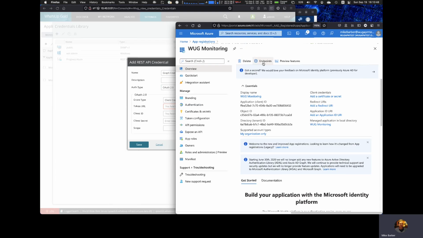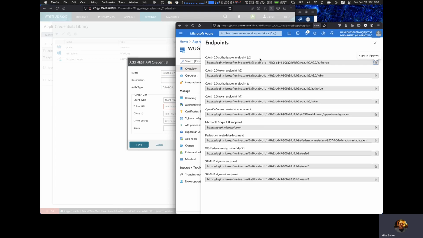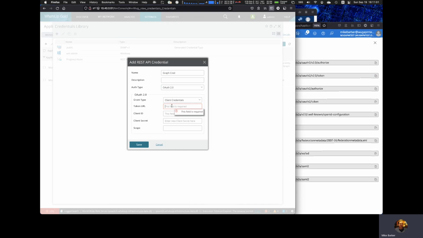For the token URL field, we're going to come back to our app registration, click on overview, and at the top of overview, we're going to click on endpoints. And these are all the endpoints that this application has. We want OAuth 2 token endpoint. So we're going to copy that. We're going to paste it in our token URL.